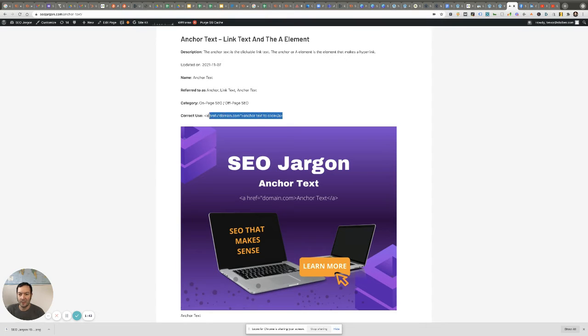So the A element encapsulates the anchor text, the hypertext reference, and the anchor. And that follows the element and attribute nature of HTML.